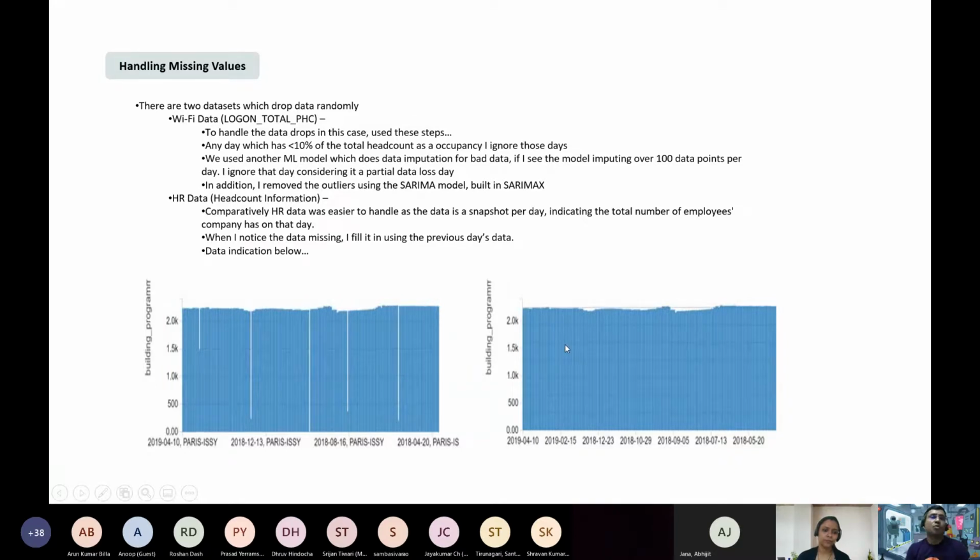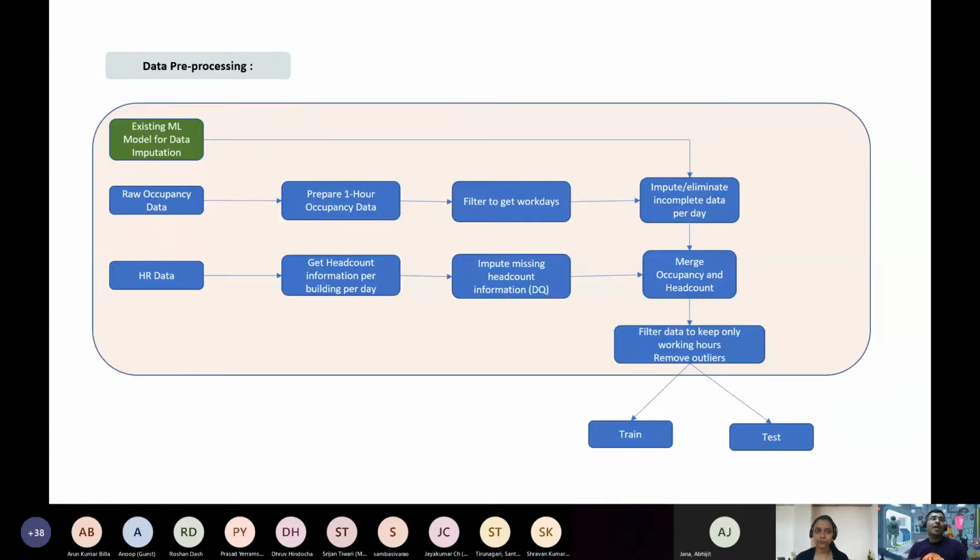Now, I hope you understand how we are filling that missing data here. Then this is the high-level data pre-processing flow.